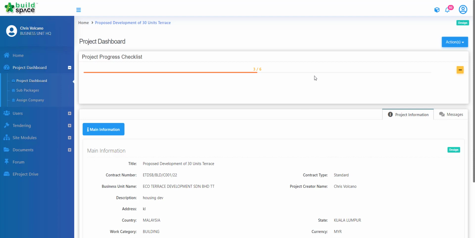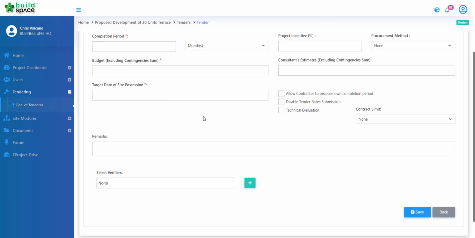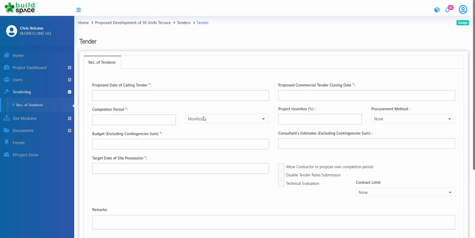To prepare our recommendation of tender, we'll just click at this project progress checklist. So you will have to be in your project page, and then we can direct ourselves to recommendation of tender. Depending on who is assigned, they will actually have this view button, so they can click view, and then you direct them to the first part of the recommendation of tender.